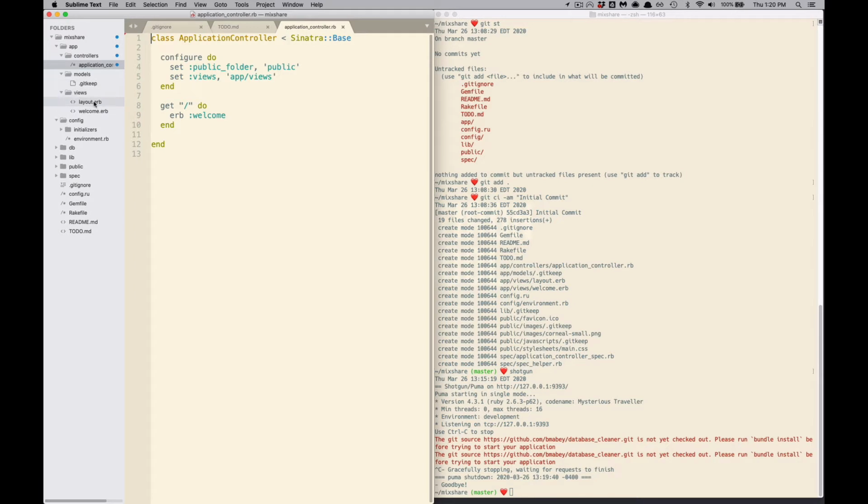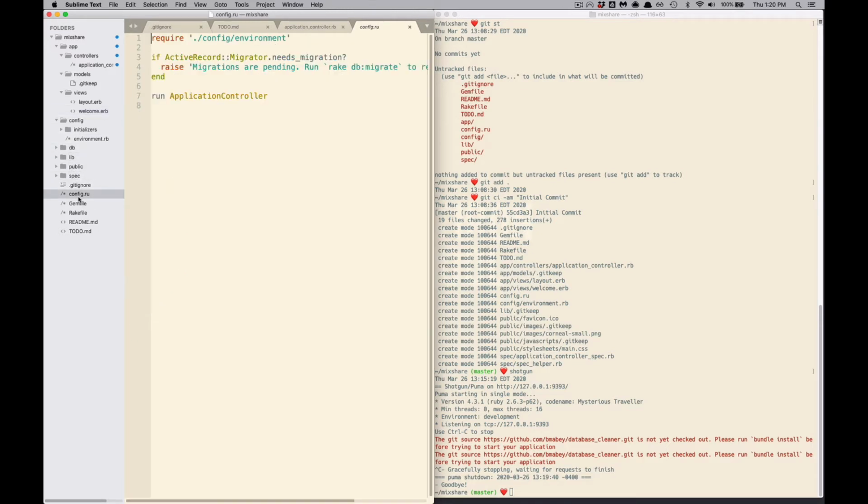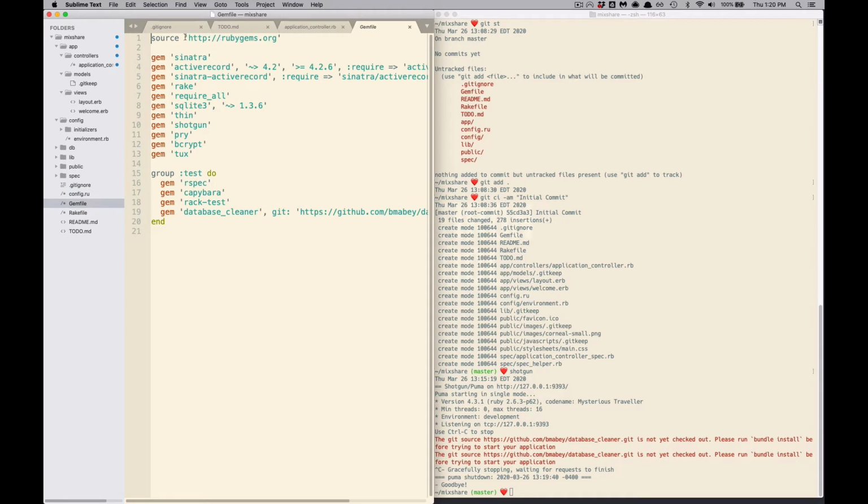We have models, we have views, we have a layout, a welcome page, initializers, there's nothing in there. We have a spec directory. Okay, so that is basically everything. Then we have our gem file.